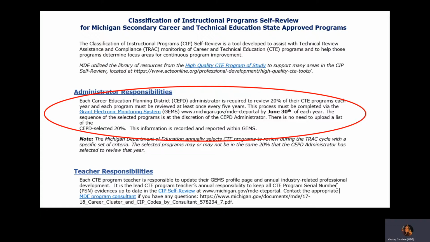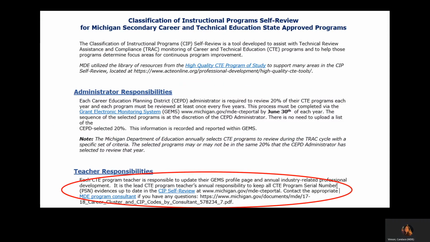Administrators and teachers each have different responsibilities when it pertains to the CIP self-review. An administrator will review at least 20% of his or her programs each year, with all programs having had a CIP review in a 5-year period. It is the responsibility of the teacher to keep his or her CIP self-review up to date annually, though. This includes attending CIP-specific professional development every year.